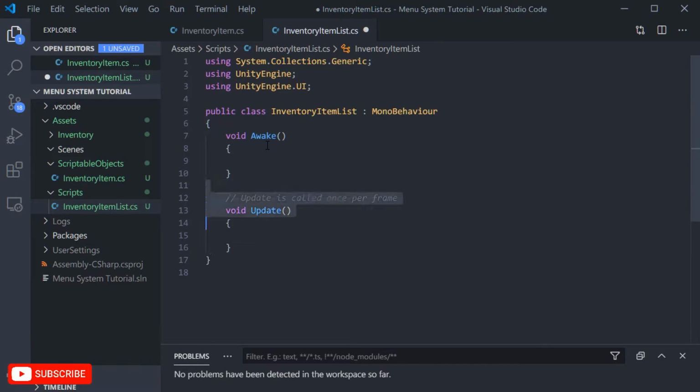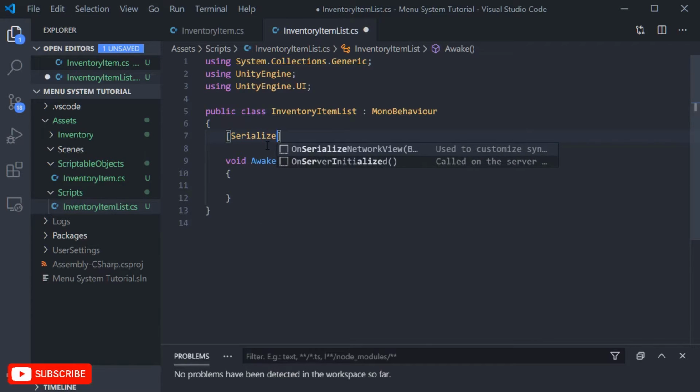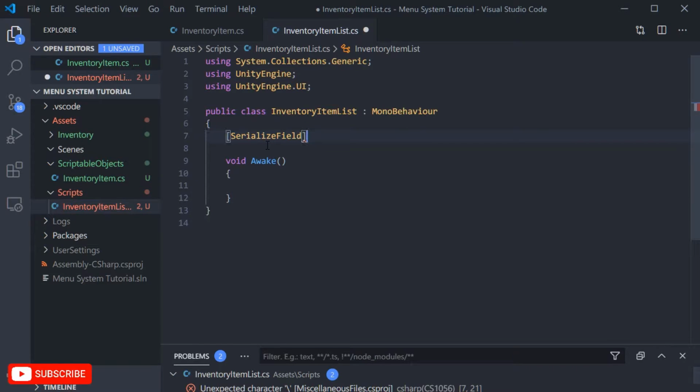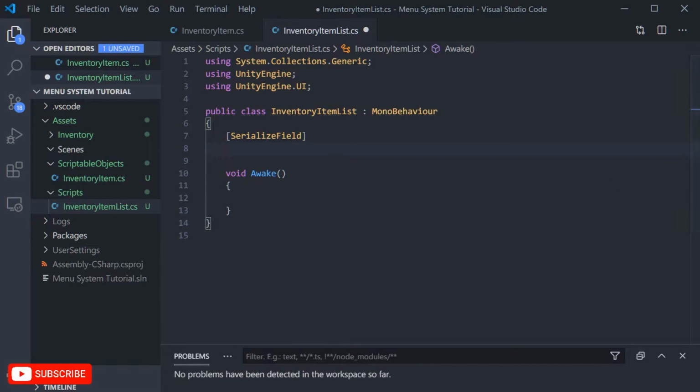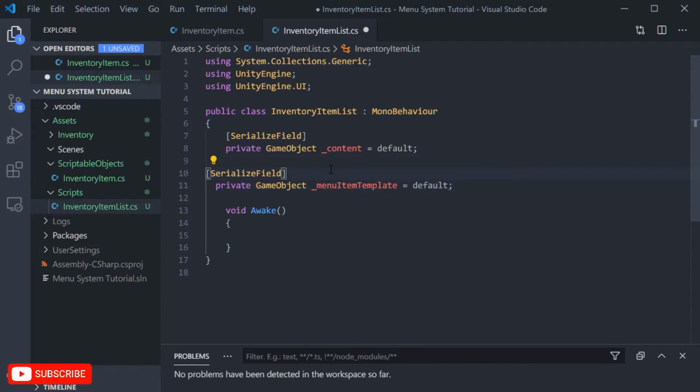So what we're going to want to do is make a template we can use for the button, and then we'll want to have a list that we're keeping track of for our inventory items. And then we will use the list and the button template to generate all of the buttons for all of the items in the inventory.